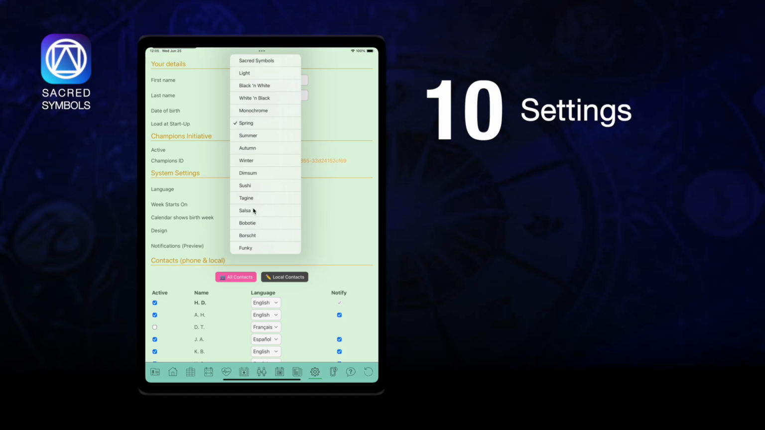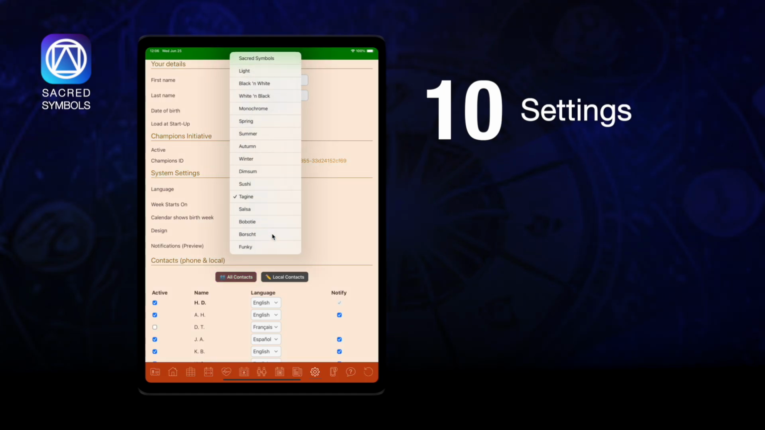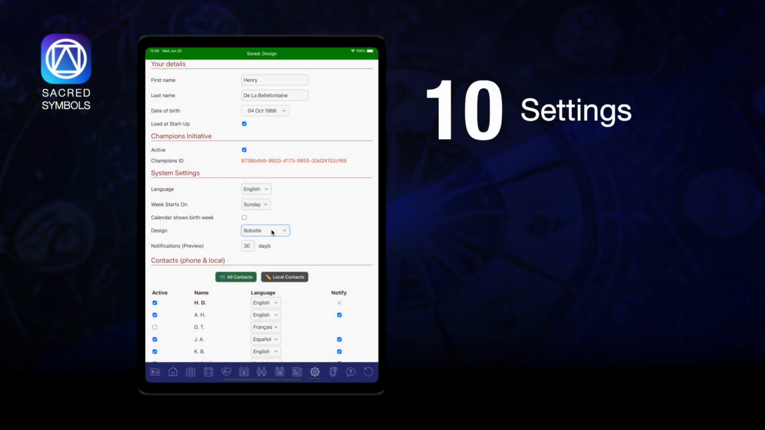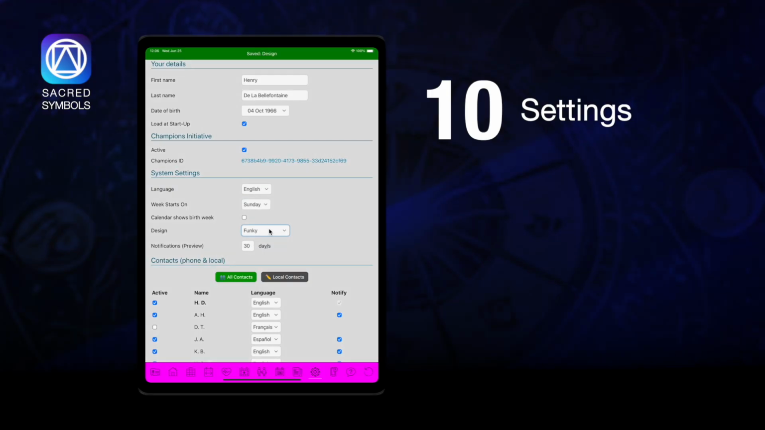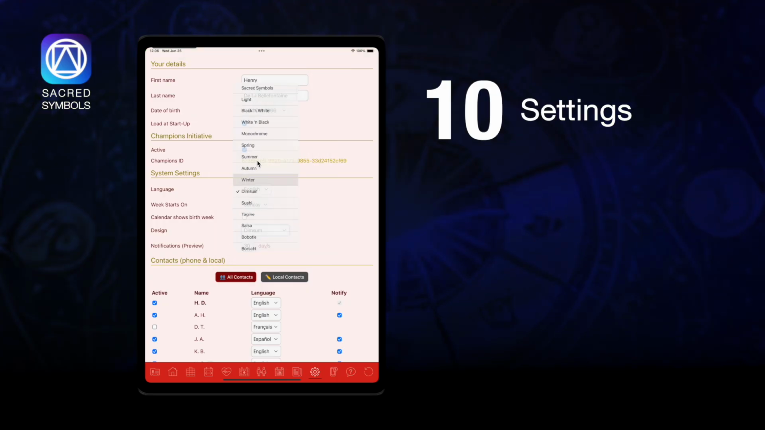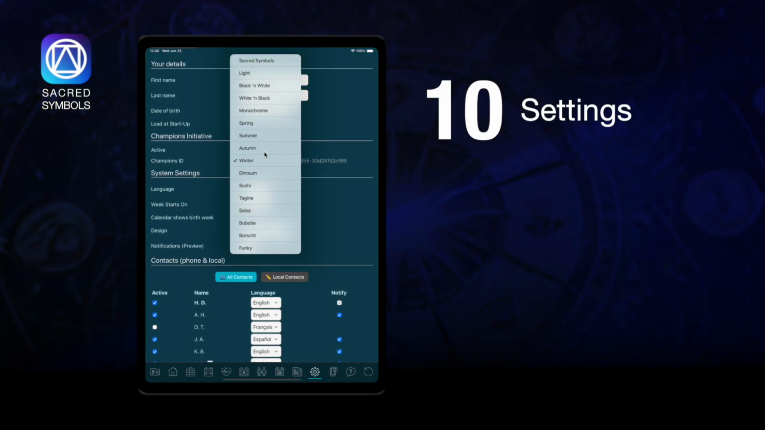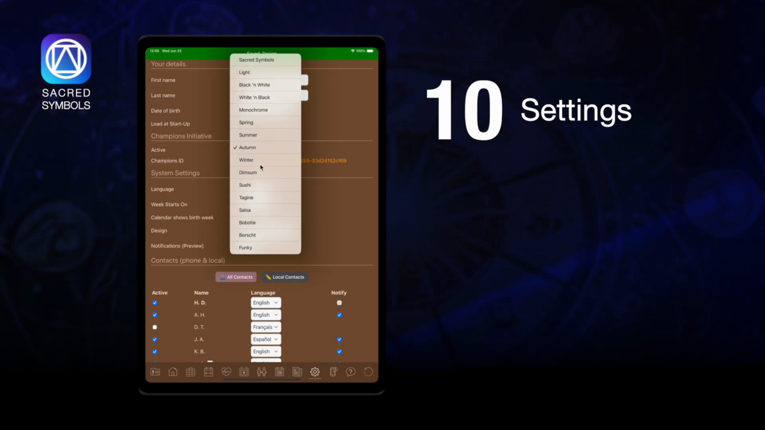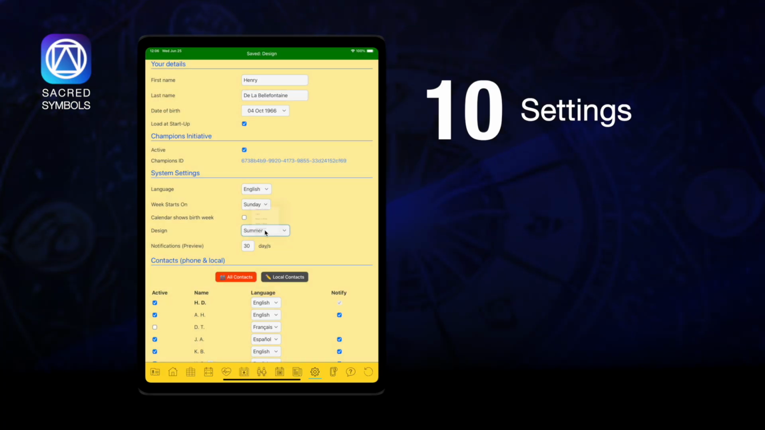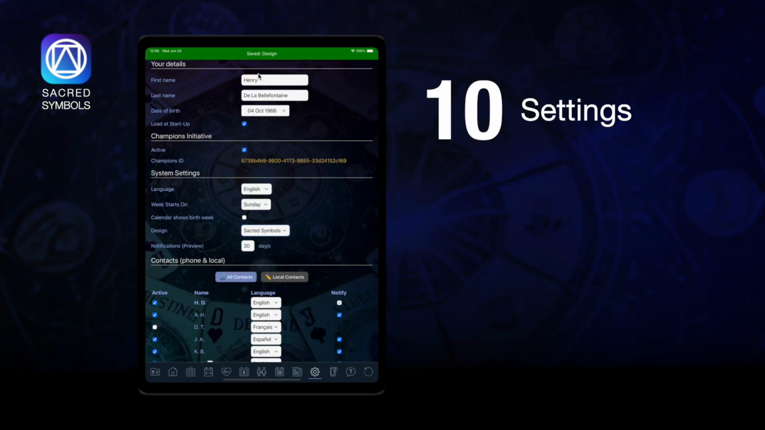And then we've got a tagine for Northern Africa. We've got a salsa for South America. We've got a bourbourti for South Africa. We've got a borscht for Russia. And we've got a funky one for those who love that. And then a couple of others, subtle variations, winter, sort of autumn. So if you desire to use those, you are most welcome to do so. I prefer the Sacred Symbols one.